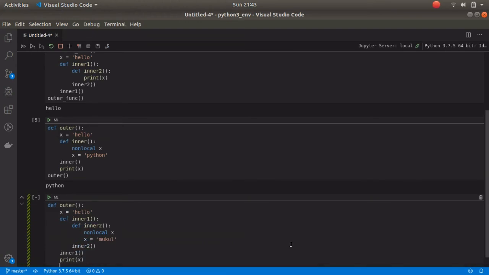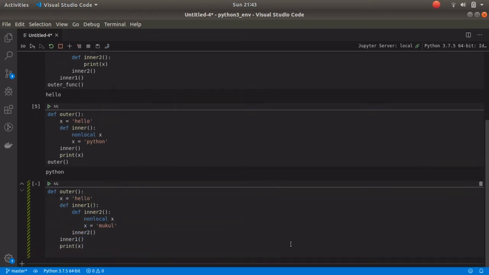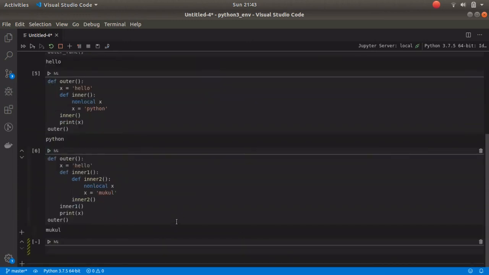Now let's call outer, which will basically define both the functions and then call them. You can see that at this level of nesting we are able to modify the non-local scope variable.